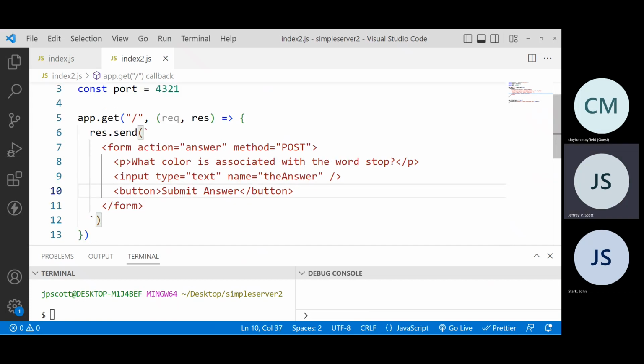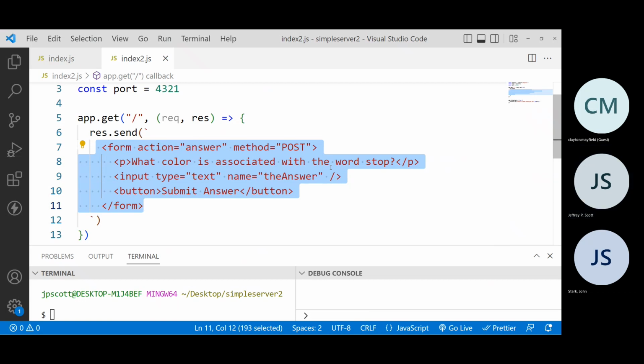Right? So this is what we've added here. What we're saying now is when we're at the home page, what we want to send out is some HTML. We're going to have a very simple form. It's going to say what color is associated with the word stop. Then it'll have a text box that'll be empty. And underneath that, it should have a button that says submit answer.